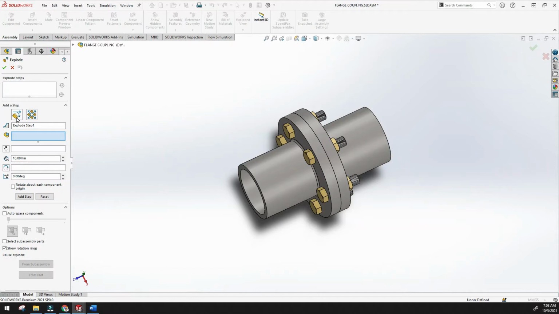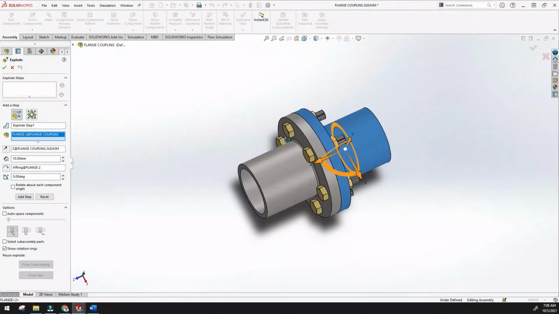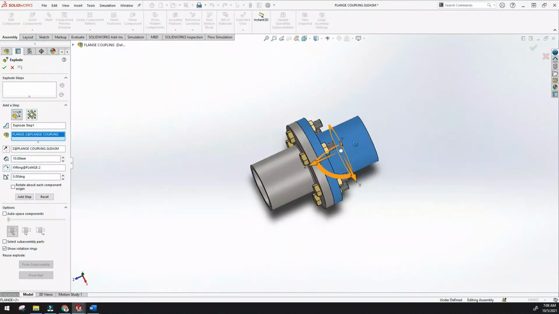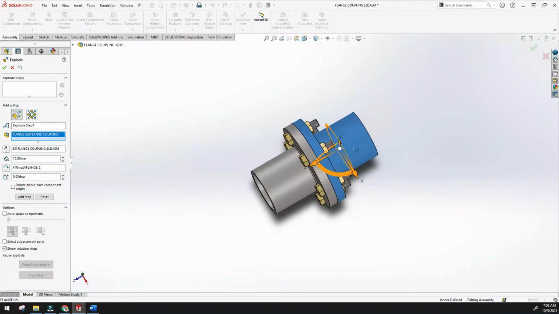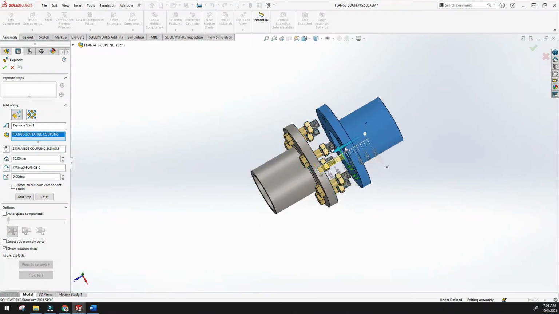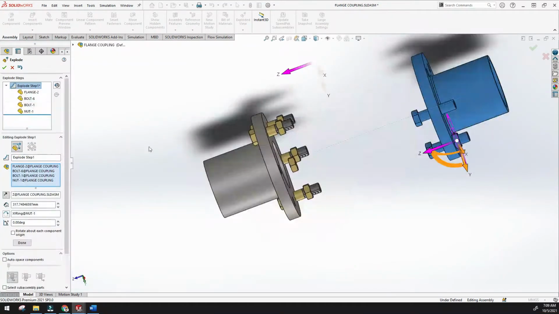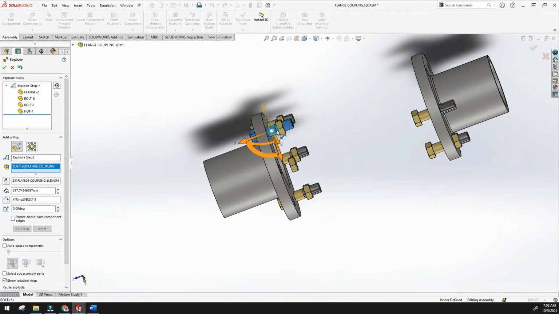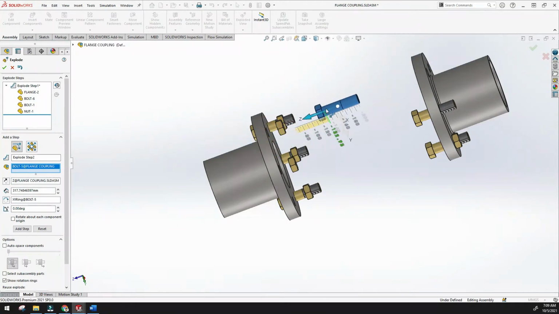And here is the option, regular steps and radial steps. Just click here and click any part of the assembly, and you will have this triad. Okay, moving triad, and just by using the mouse, just move it. Click done. You have to click the done.